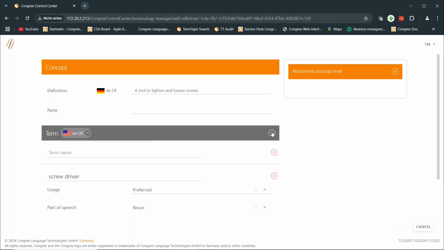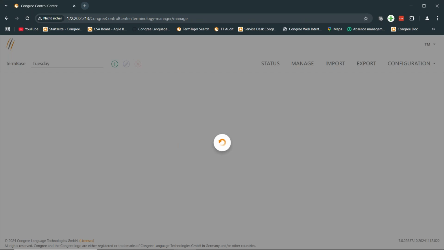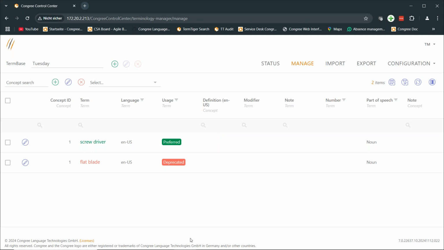And let's go ahead and add another one, the bad boy, and we call this one flat blade. So we don't want the authors to use that, and then we define this as a deprecated term. So now I could also add, if I had a picture, to it, both on the concept level or on the term level. So let's save it, and here we go. So the first term is there, nicely presented.